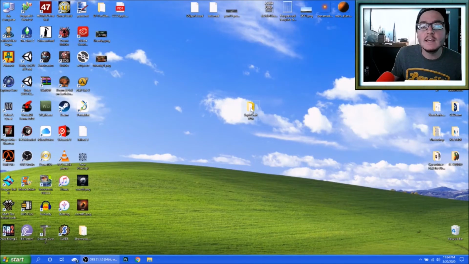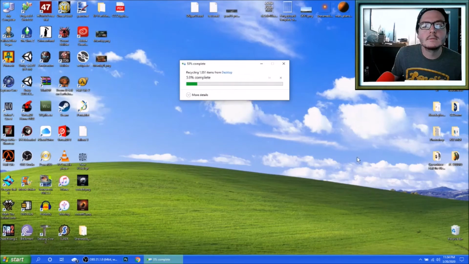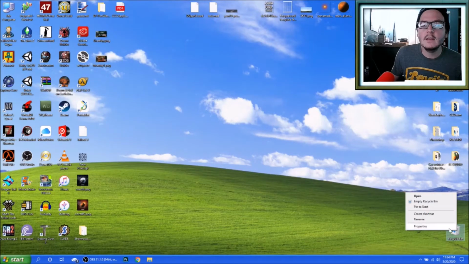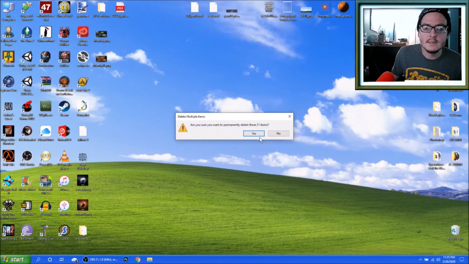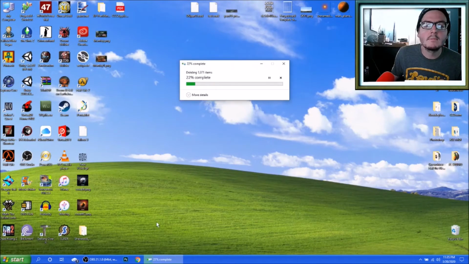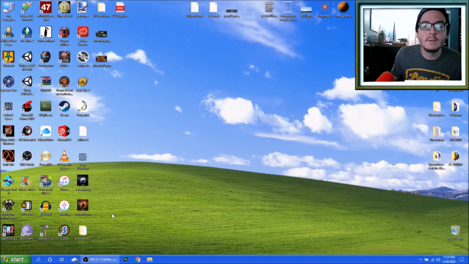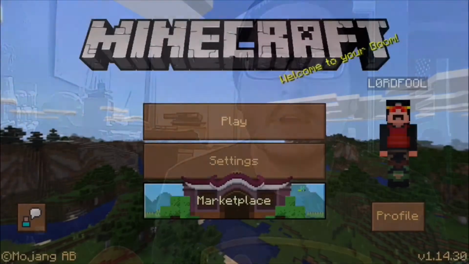What to do now is take this excess folder, take it to your recycle bin, get rid of it, right click, and empty recycle bin. Yes. Now it's removed from your computer. Now at this point, I'm going to hop onto some footage from my phone, and I'm going to show you how to activate it on your phone in your load order. It should be there the second you open Minecraft.